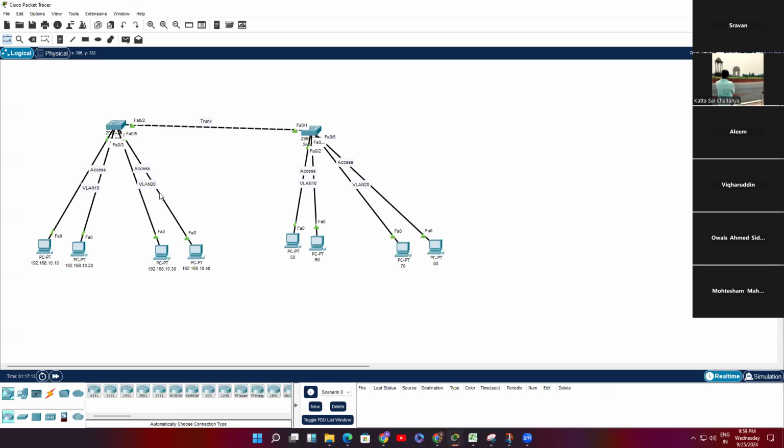In this switch, no router is there. If I want to communicate between two different VLANs, how will it be possible? With the help of a router only. Okay, I'll take one router here. So what do I have to do here? You have to connect the switch to the router.